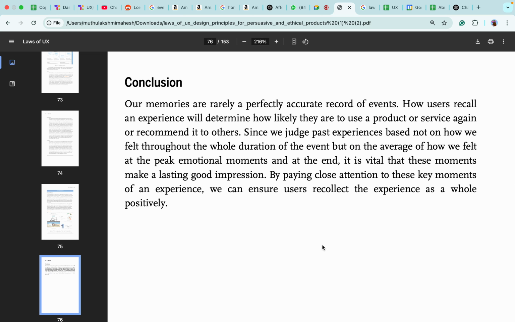So let's conclude this law. Our memories are not a perfectly accurate record of events; a sequence of events all combined together will be accumulated as a timeline of our memories. How users recall this is shaped by whether they want to use the product or service again, and whether they recommend it to others.